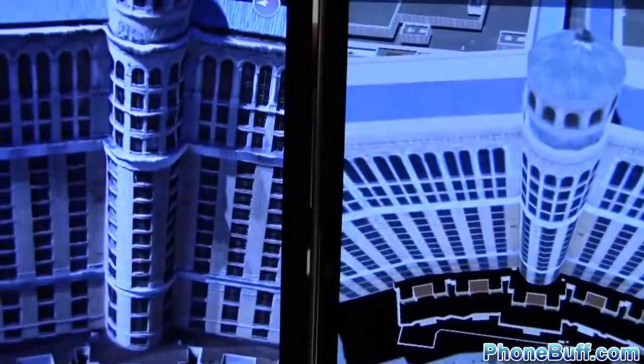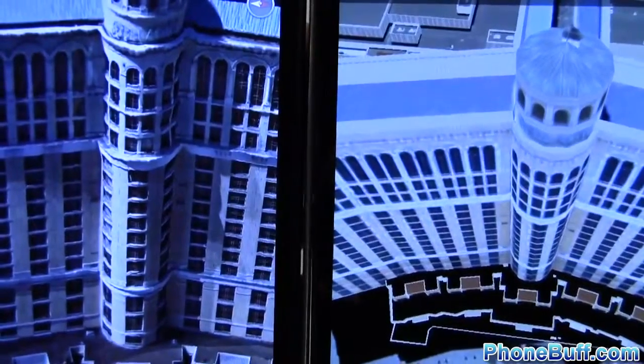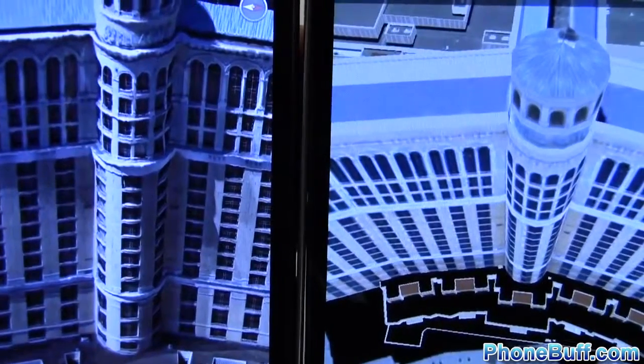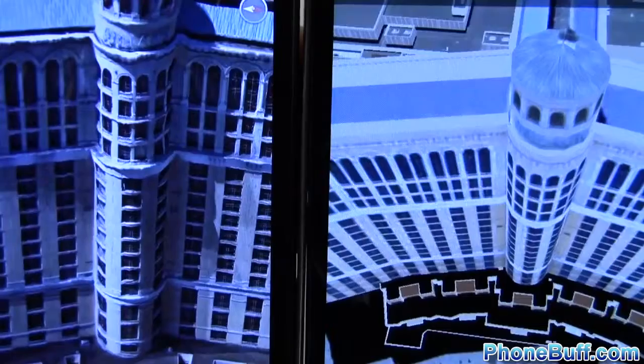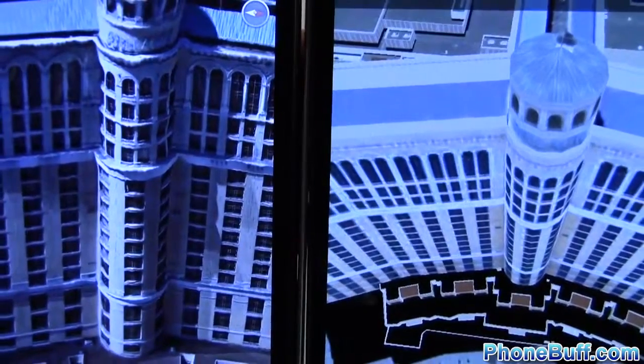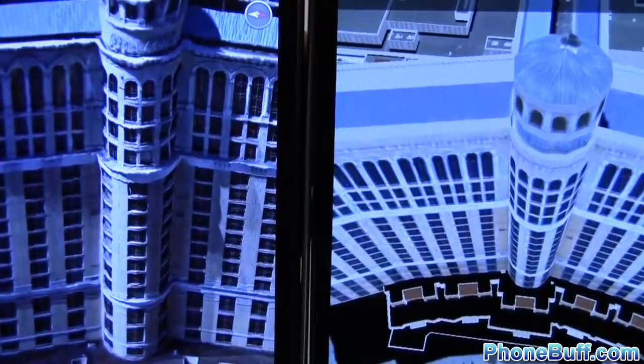So basically, you can see more of the detail on the iOS Maps, and it just looks more realistic. You get pretty much a cartoon looking 3D building on Google Earth here. I mean, the detail is great, I'm not complaining about that, but it definitely does look more realistic on iOS Maps. We'll go ahead and take a look at something else.